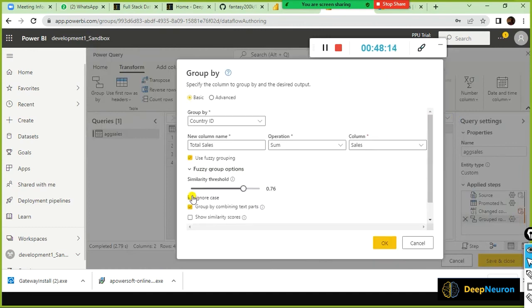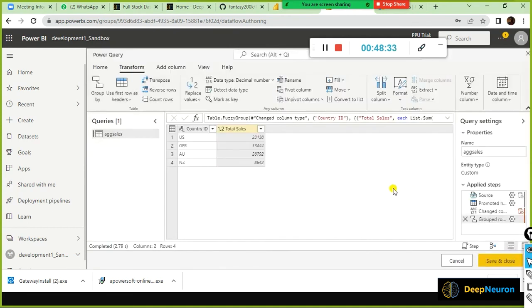So here, if I click on this, group by combining text parts. This algorithm tries to combine the text parts, such as combining micro and soft into Microsoft, right, to group values, something like this. Combining text parts also, it does this one. And so now, there is an interesting question.